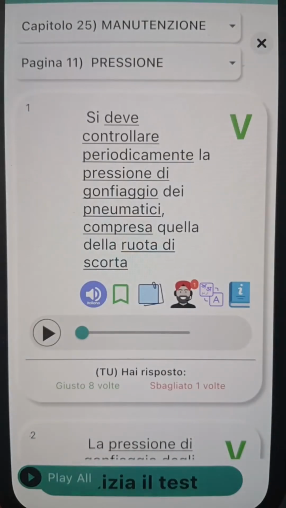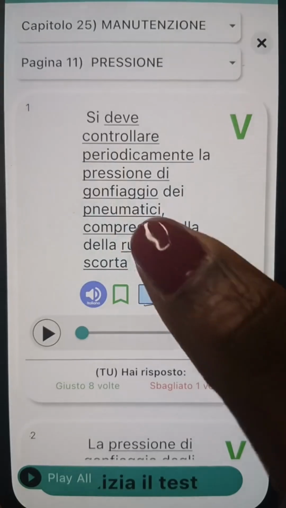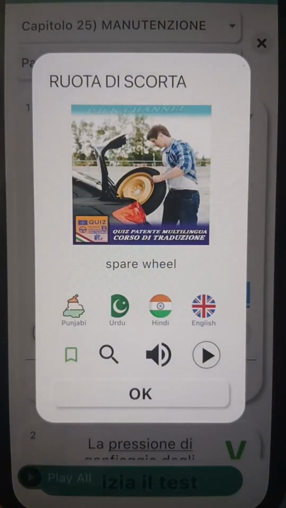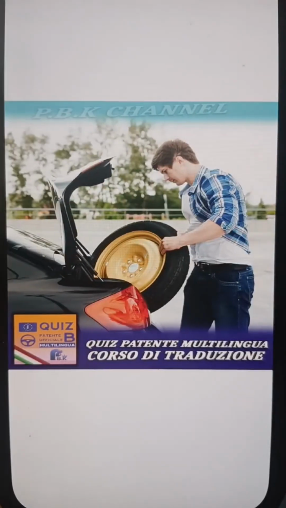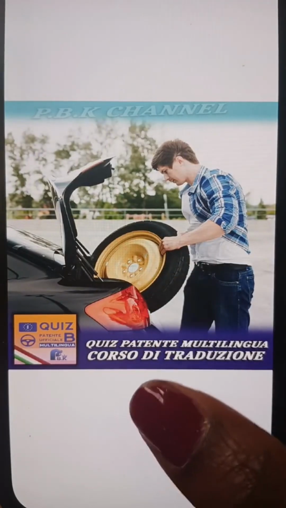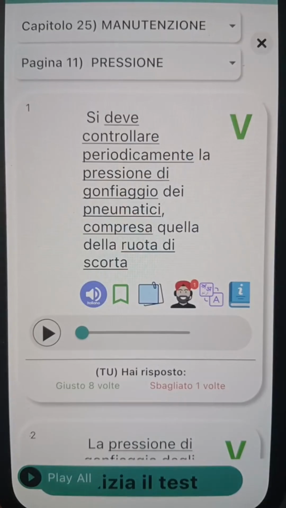Check the inflation pressure of your tire, including that emergency one, the one we put under your boot or inside the back of your car. See here, spare wheel. The one we put inside your boot, or the one at the back of your car. Check the pressure every time to make sure that in case the one I'm using, while driving, goes flat on me outside, this one under my boot can still save me. It shouldn't be that the one in use is flat and the one in your boot is also flat. How will you move? How will you move?